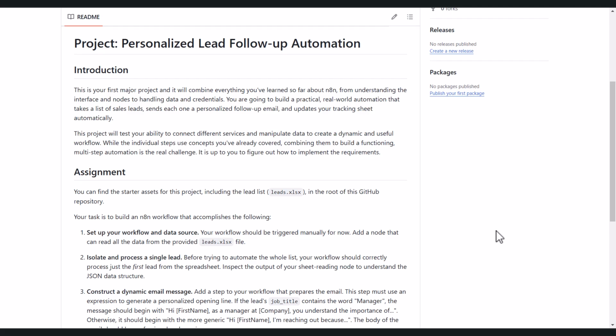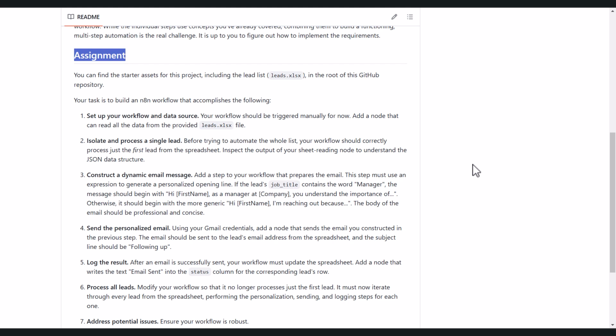The README starts with an introduction that explains the goal of the project. But the most important part is the assignment section. This is your mission brief. It contains a numbered list of requirements for your workflow. You can see here it asks you to do things like read data from a file, process one lead first, construct a dynamic message based on a condition, in this case the person's job title, and send an email, and then log the result back to the sheet.